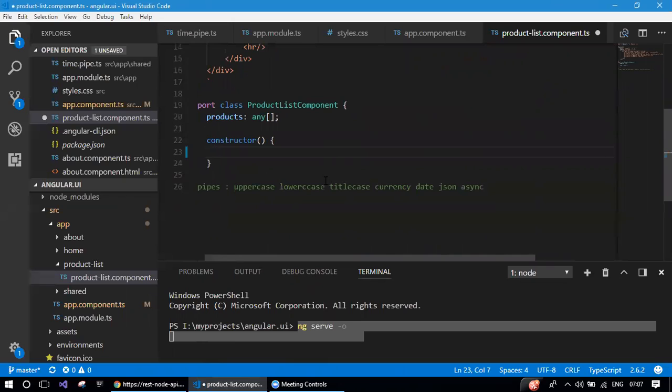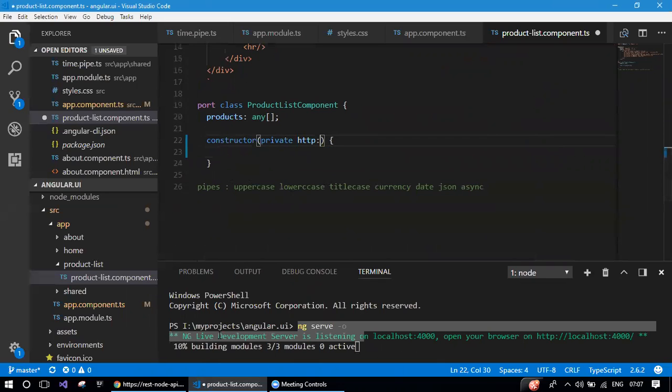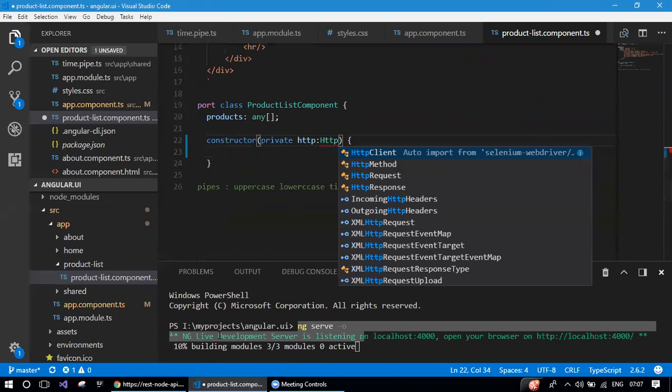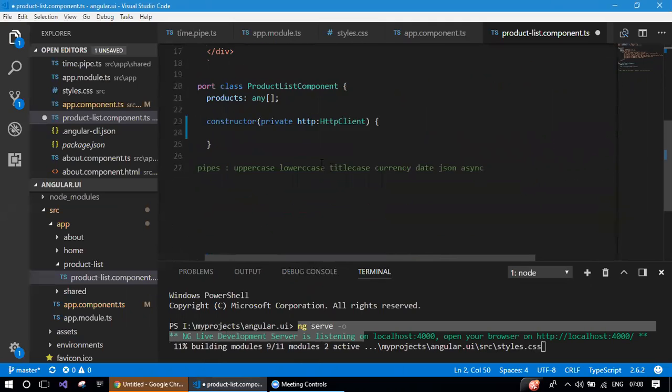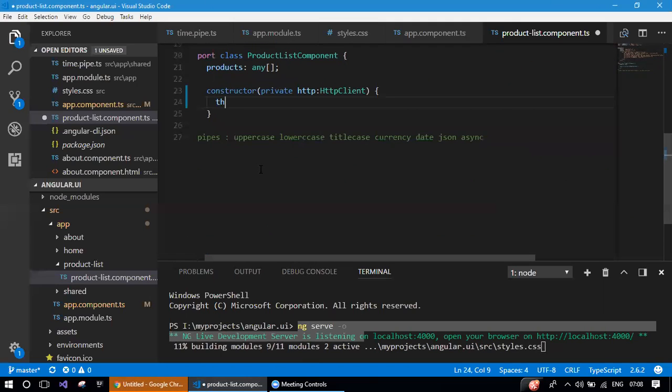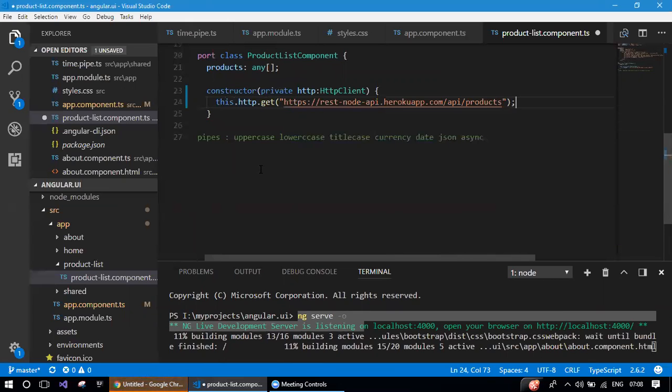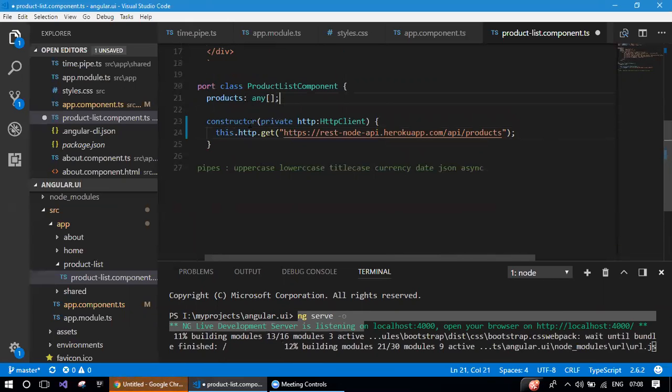So we need an HTTP client. I'm going to get this HTTPClient. This is the wrong import. It is part of Angular common HTTP. And here I'm going to just say this.http.get and the URL. I want to bind this to my products.